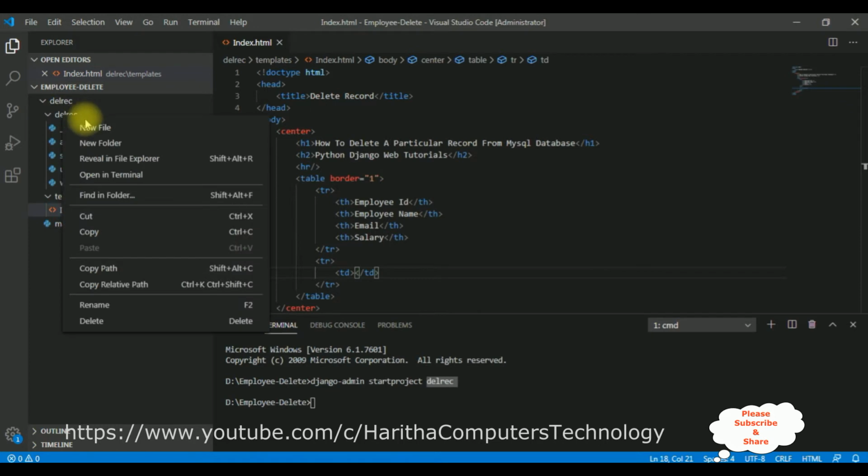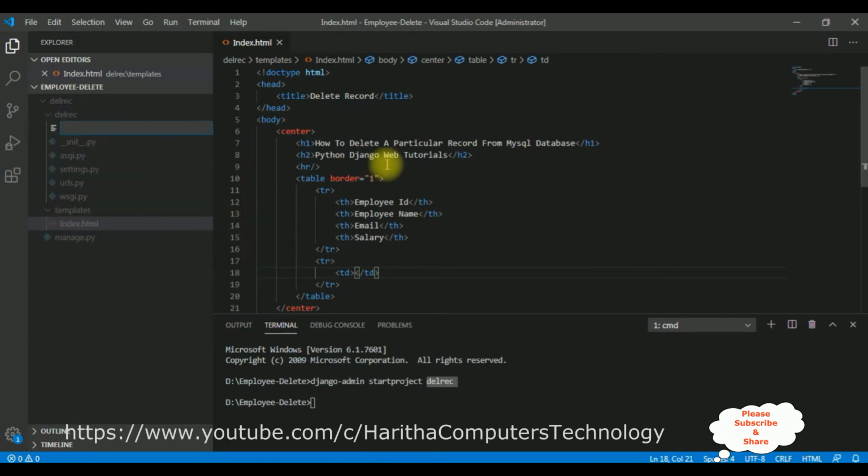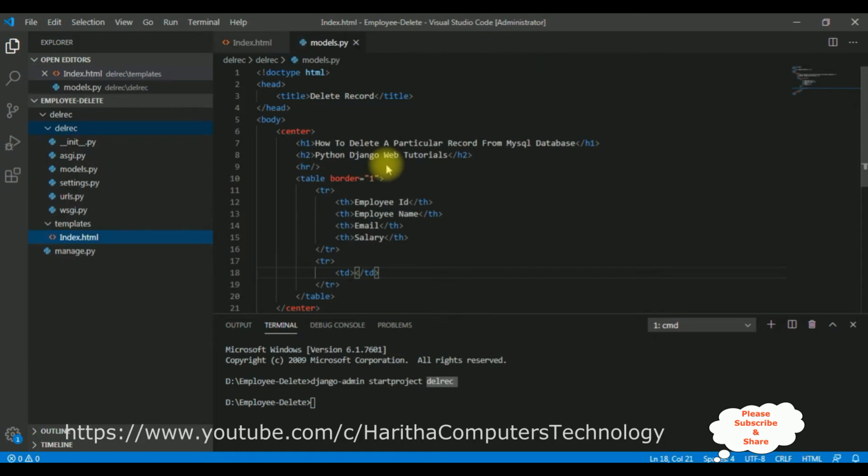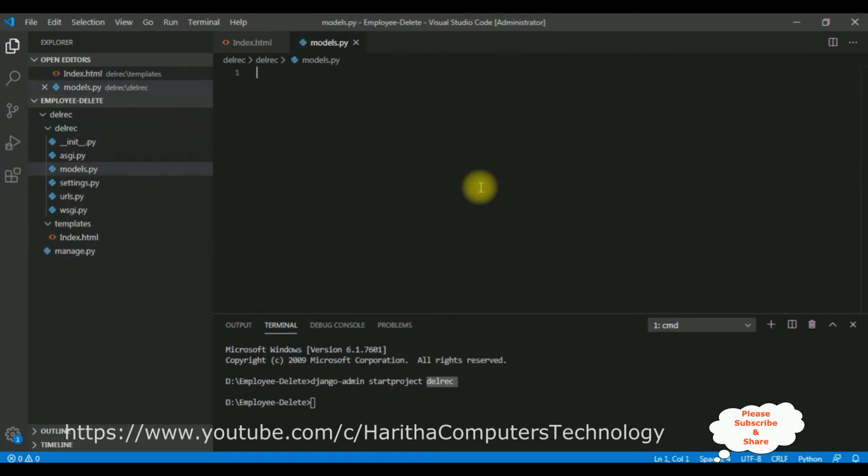After saving this index.html, now let's add one models.py page in the subfolder. Right click the mouse, click new file. The file name is models.py. And here we got our models.py page. Now this models.py contains a simple class which contains only the public properties and the table name.